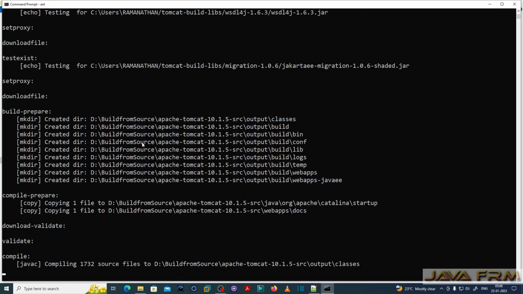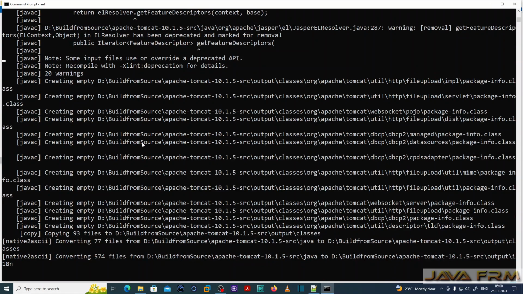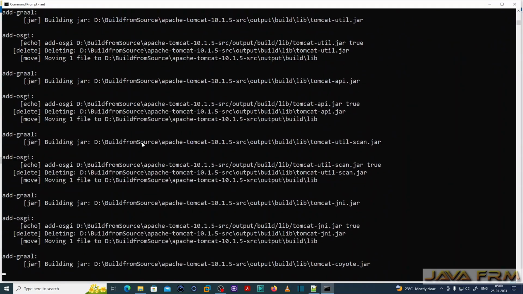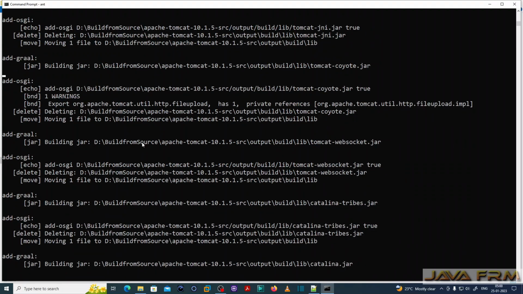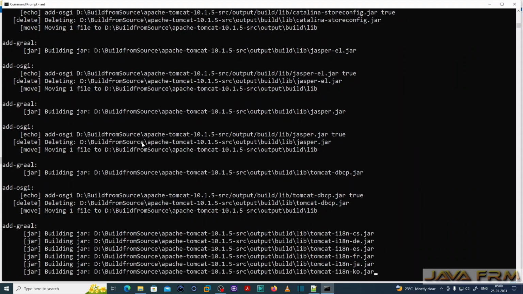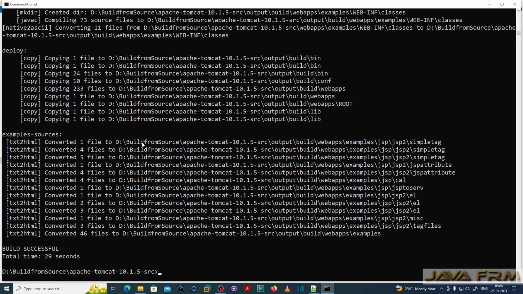So you can see that source code files are getting built. You may need an internet connection in order to download some jar files or artifacts. Yes, Apache Tomcat 10.1.5 is successfully built. So these are the build logs.